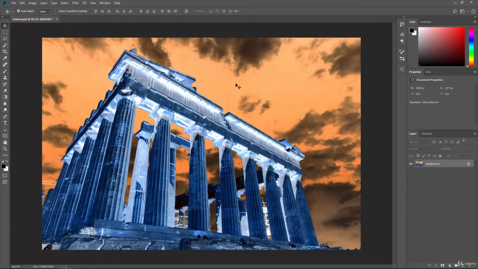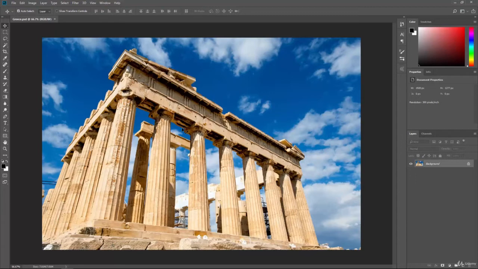The blues have turned more yellows and the yellows have turned more blues, and that's going to happen based on the color wheel and whatever colors you have in your image. So the colors are basically going to be the inverse of them on the color wheel.